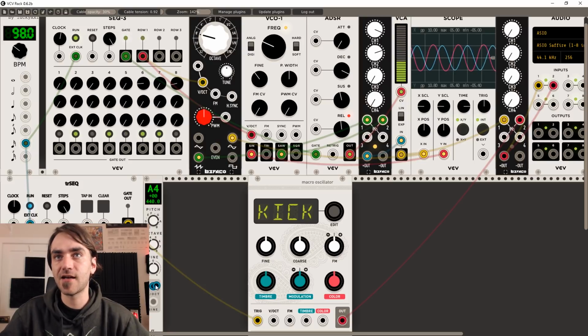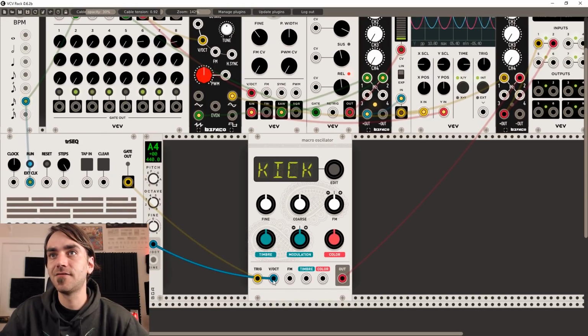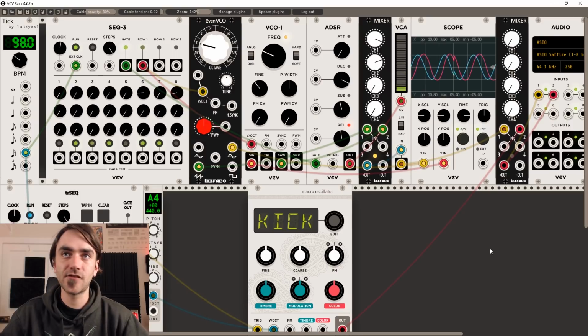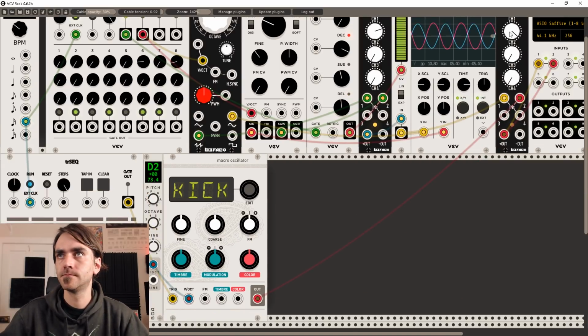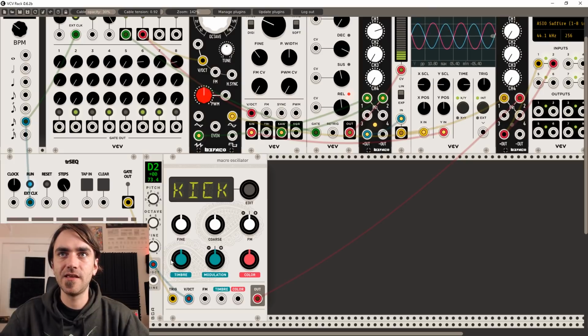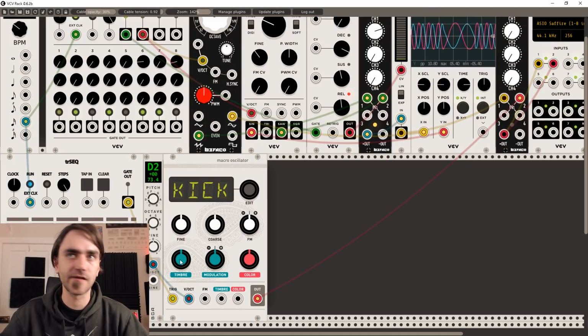Anyway, I'm going to send the CV out from this Ref Tone into the V-oct input of our kick module. Then let's turn the volume up again, and now we can actually tune the pitch and the octave of this kick. And then let's modulate some of these parameters here to get the most out of our kick sound.